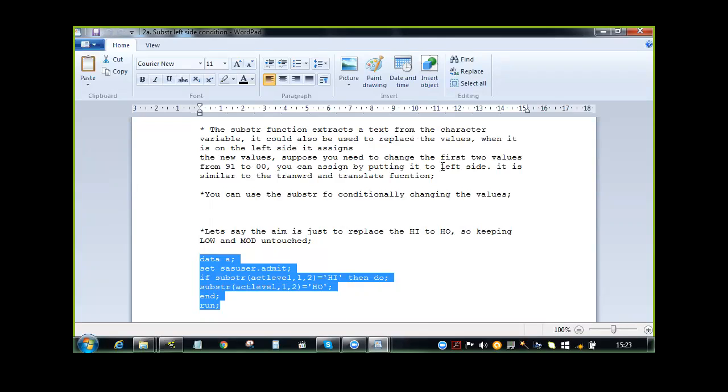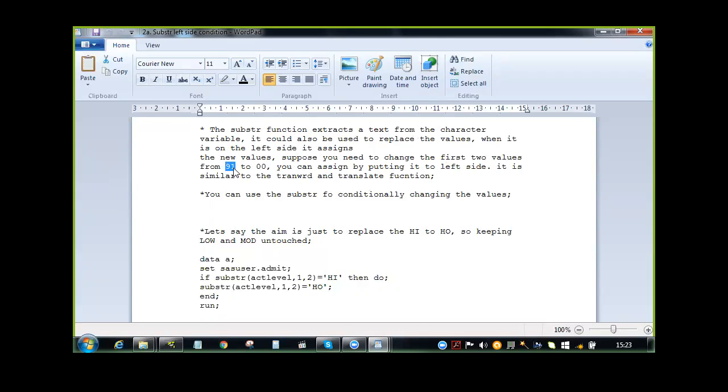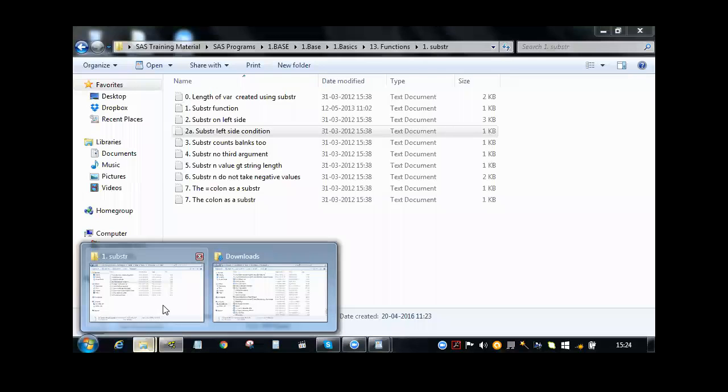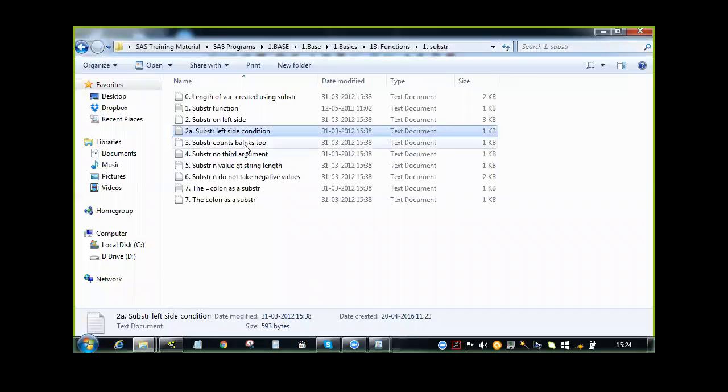So you can assign by putting it there. Basically, suppose you want to change the code from 91 to 00. So this is the same thing we have done. There will be other functions also which you can use instead of substring in this case. We'll be explaining those functions also, like transfer and translate. I will explain that to you, so you will understand that the same thing can be done with the help of 2-3 functions.